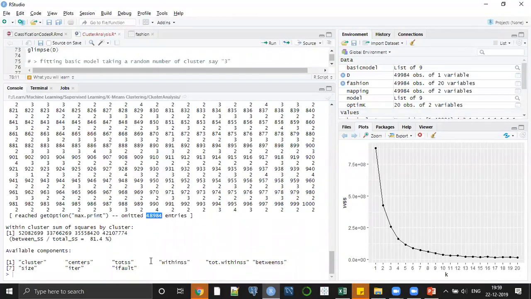When we fit linear regression or logistic regression, we can calculate individual things as well, like coefficients and confidence intervals, by using model dollar. So here we can calculate the number of clusters and centers. Centers are basically the means, which I showed you. If we are dividing into four clusters, we will have four means. Total sum of squares, within sum of squares, between sum of squares and so on, and the size of each cluster you can calculate as well.